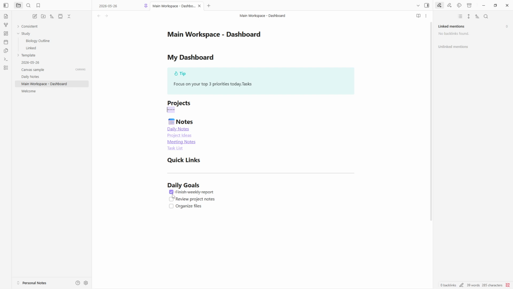That's it. You've built a practical Obsidian dashboard that gives you fast access to notes, a focused task list, and a clear structure that supports your daily flow. Open it each morning, check your goals and tasks, jump into linked notes, and enjoy the simplicity of having your whole workspace in one place.